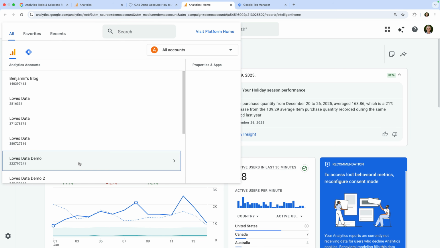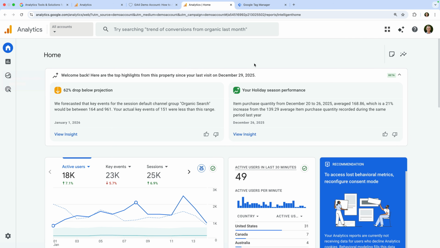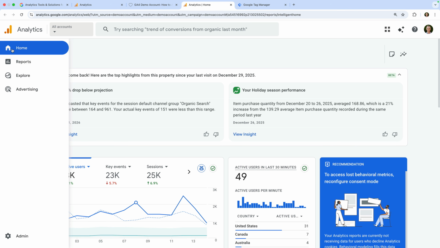This is useful if you're looking after Google Analytics for multiple businesses. We're going to stick with Google's demo. On the left, we have the main menu that lets us navigate between the different types of reports in Google Analytics. First is Home. This provides a top-level summary for your website.